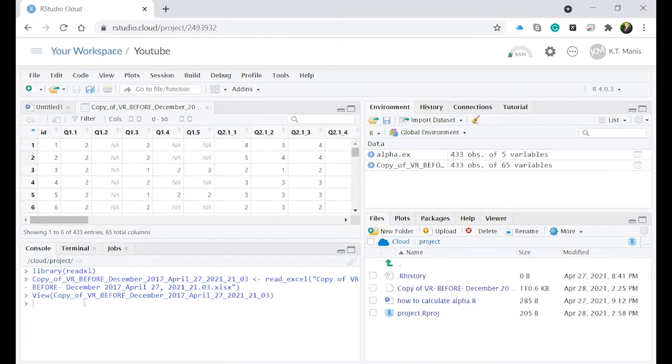And this is the code down here in this box that we had to access the ReadXL library. This was reading in the actual file, and then this is our ability to view that file. So if you wanted to manually type in the code, this is the code that you would use to do that. Today I've shown you how to read in an Excel file into the RStudio Cloud environment.